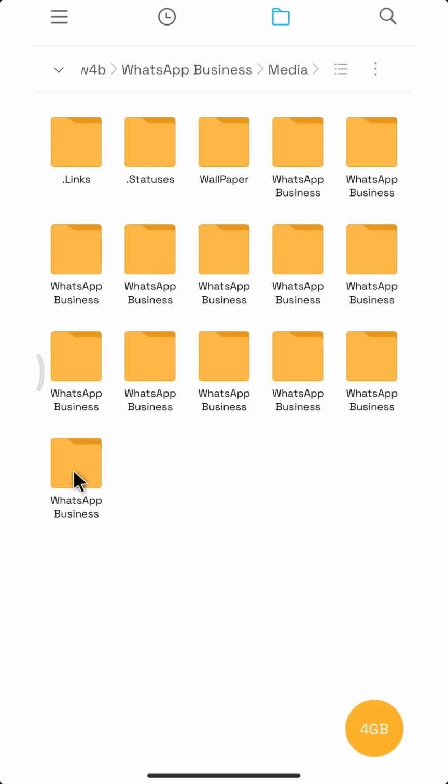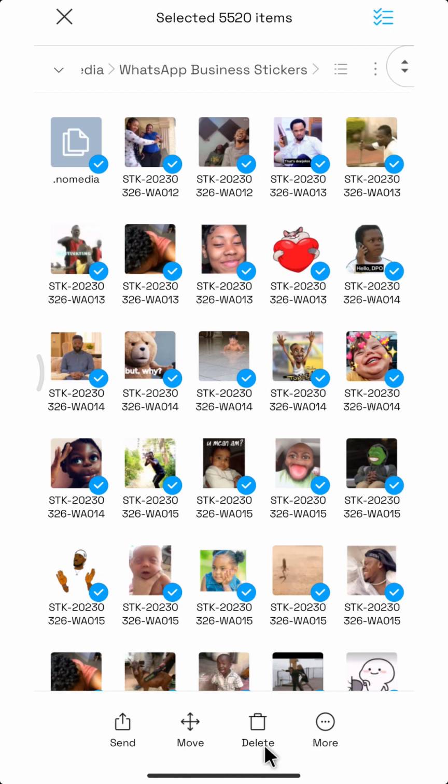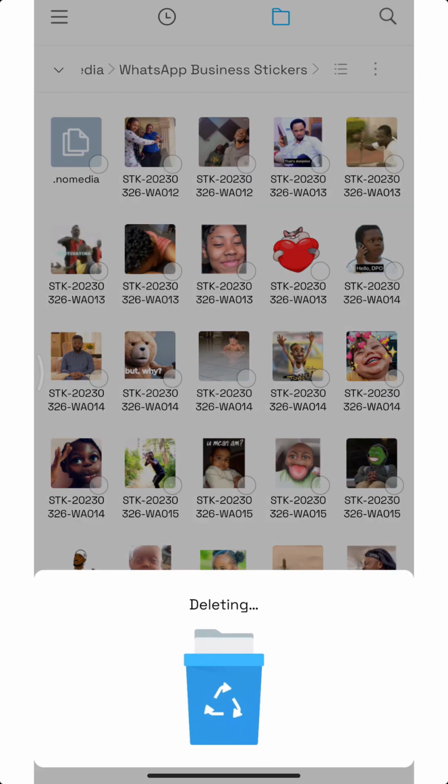So to select all, once you start selecting one after the other, this option will come, then you can select all and say delete. This process normally takes a long time to delete, so I'll just fast forward this part.